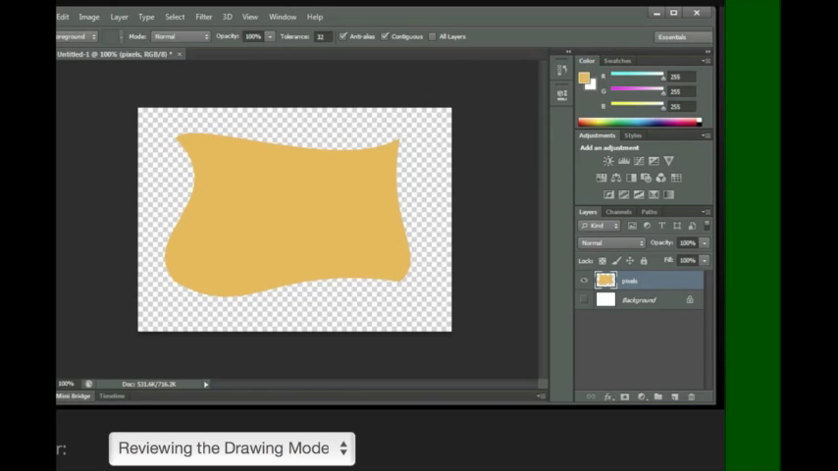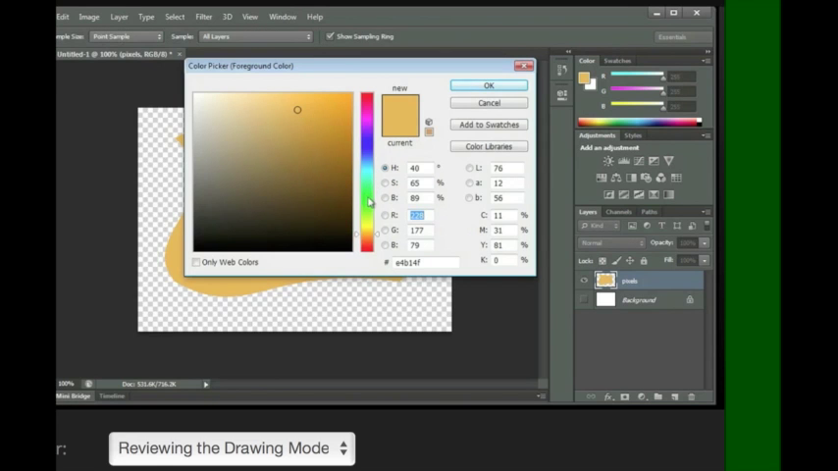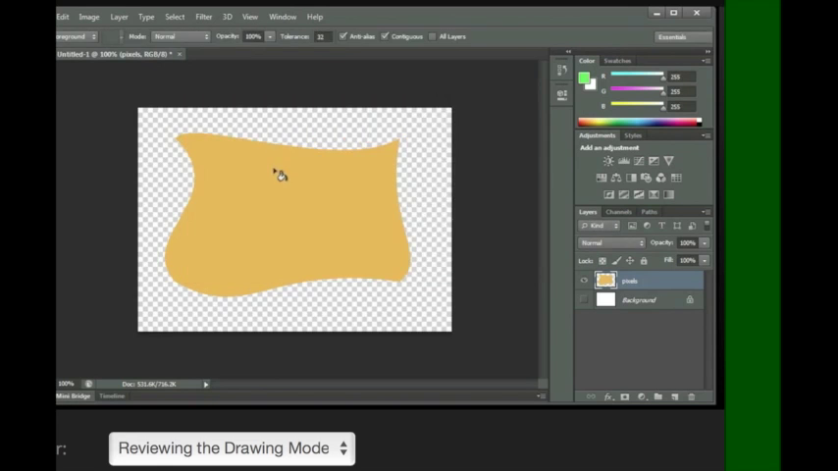And again, I could still change my color by changing my foreground color and then just spilling my paint bucket on that shape. So that's just drawing with pixels. Nothing's changed from any previous version of Photoshop. Very simple, very easy. Okay, let's make a new layer. Let's call this one Path. We're going to try drawing with the Path mode now.